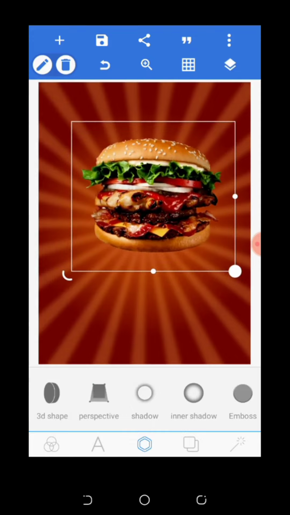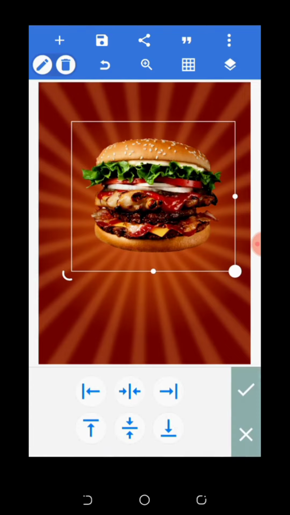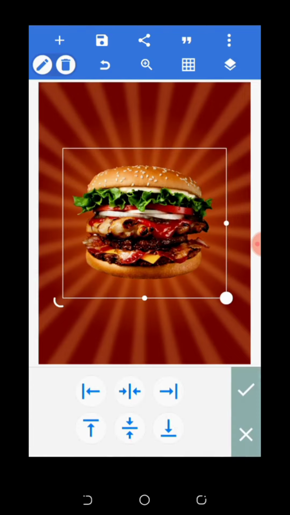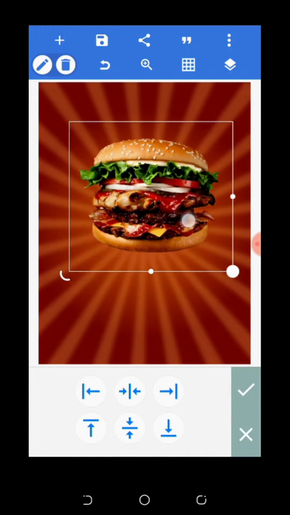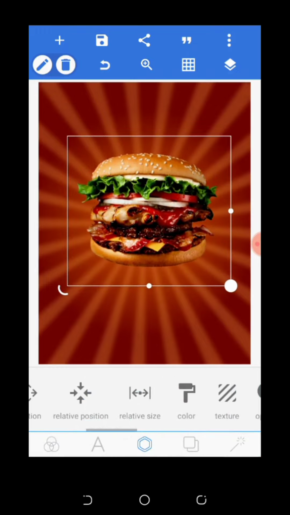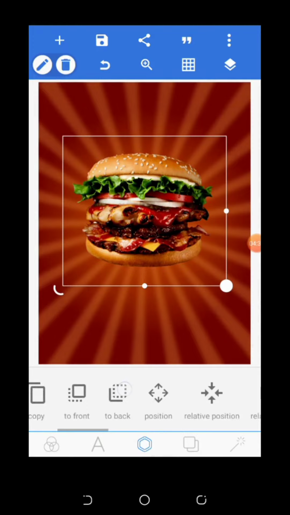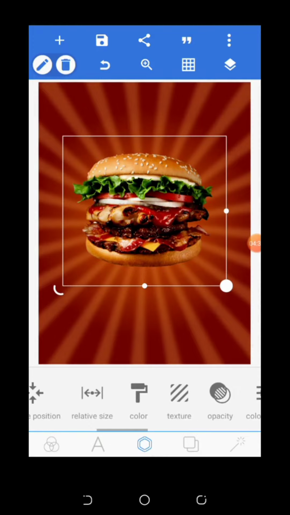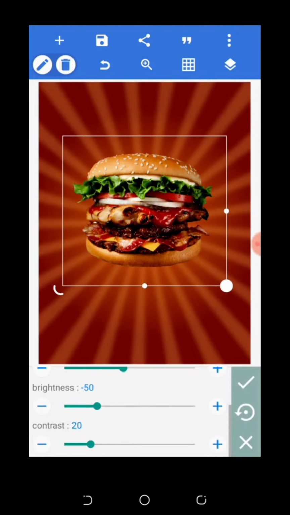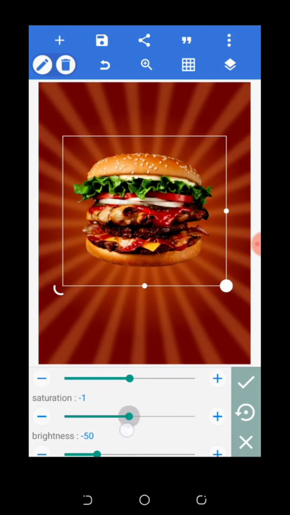Now for my burger, if you look at it, there's already an effect on it. So the effect there is this. Okay, let me just move it here. This, I'll put it here. So there's an effect on this burger already. Now for the brightness, you just reduce it to about 50. The contrast, you increase it to 20. Then you reduce the saturation.